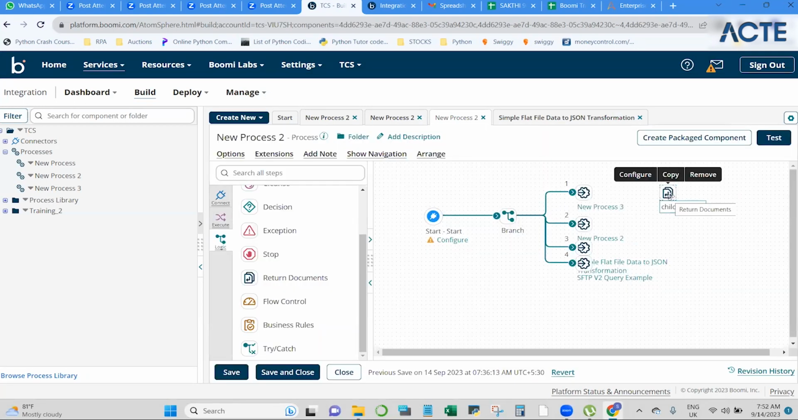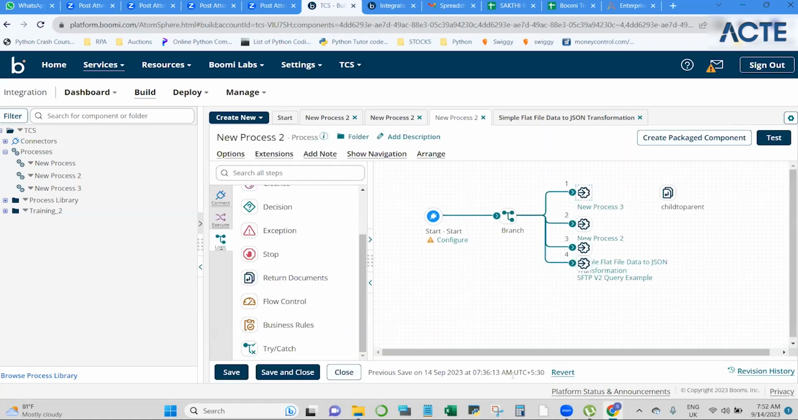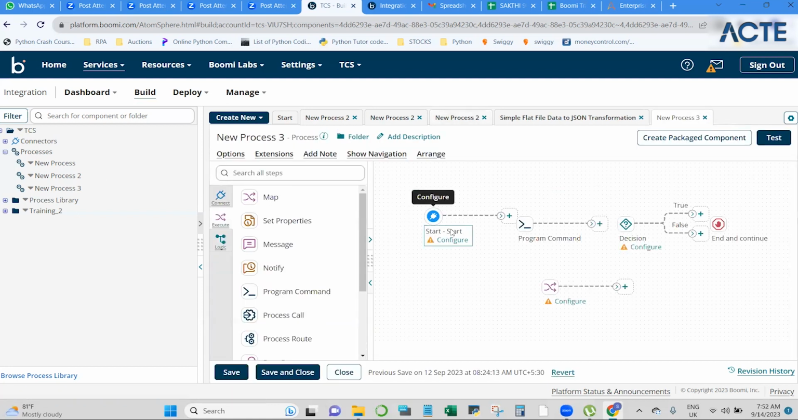Now open new process 3. Not here, onto this canvas. Open that in another tab. Yeah, that one. Here you have to add that return documents shape. For example, in a decision, true is there, right? In true, you have to add that return documents.